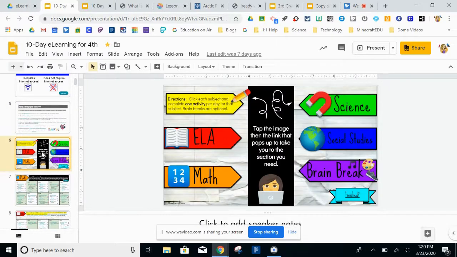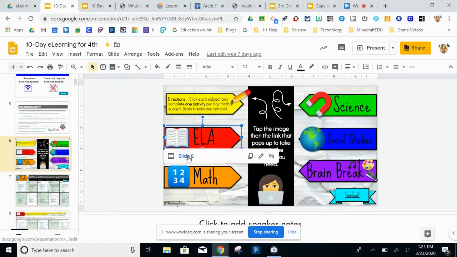All right, so this is the main screen. When they finish activities, it always takes them back to this screen. These are the 4 subjects that students have to complete work in. And then the brain break is just different activities they could do, kind of like related arts. There's some music, some movement, and some art sites that students can go to. If they click on ELA, it's going to link them to the ELA slide.